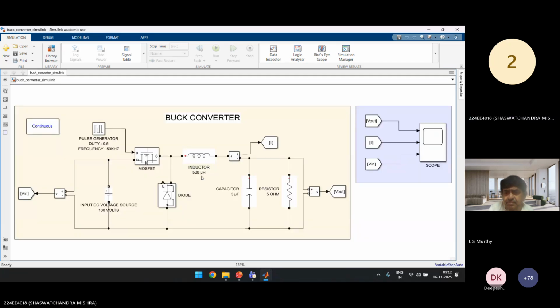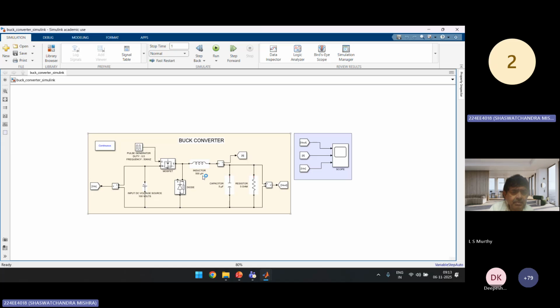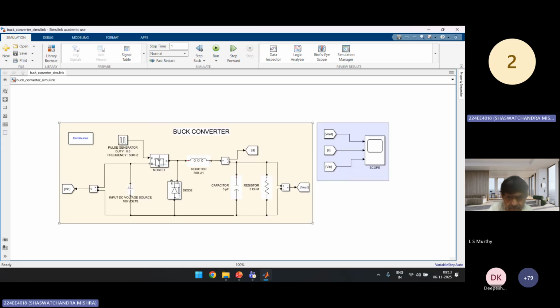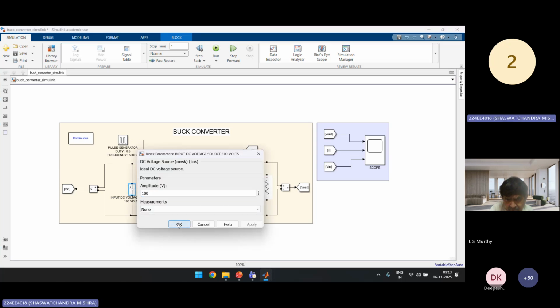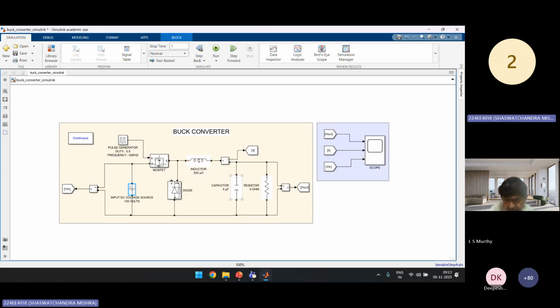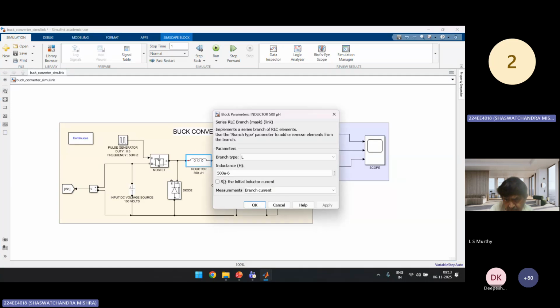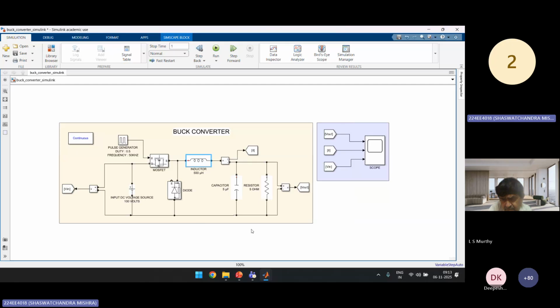Okay. So this is the basic buck converter that we have designed, the Simulink model of the buck converter. Here we are using the bus generator to provide the duty to the MOSFET, and the input voltage is 100 volts magnitude, and the values of inductance and capacitance as I have already shown. The inductance is around 5 millihenry and the capacitor value is 5 microfarad. All right, so we can go ahead and run this.